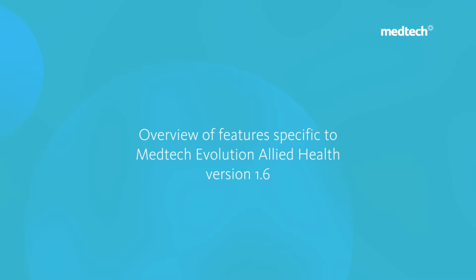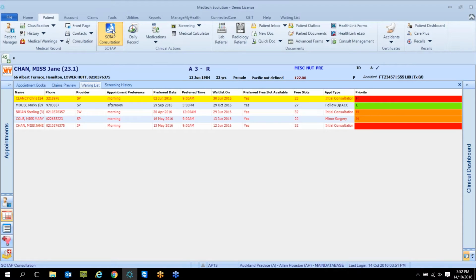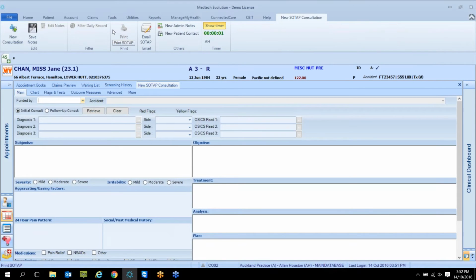We will now move on to the last enhancement, which is specific to the Allied Health module, or product I should say, and that is in the SOTAB console. What we have done in the contextual ribbon is to maintain consistency across all modules and to unify all icons into a single place. We've added the save notes, new consultation, and new patient consult all within the ribbon menu, so it's consistent with all other modules. We've also enhanced the audit log to capture changes made in treatment analysis and plan.